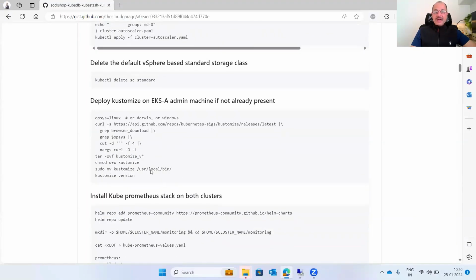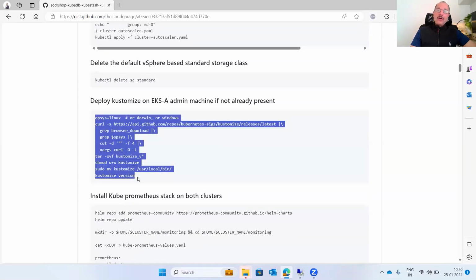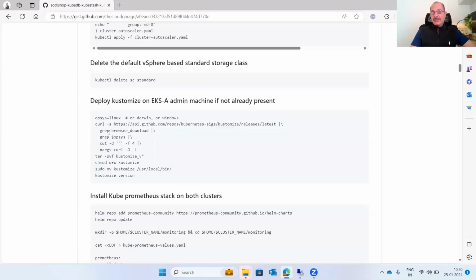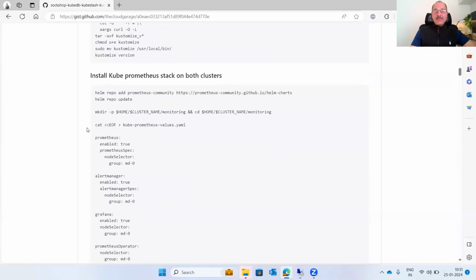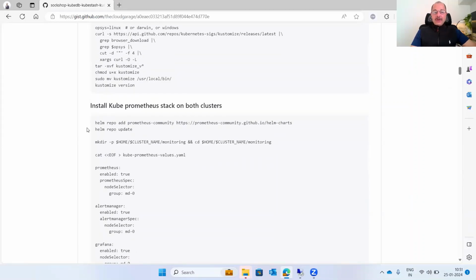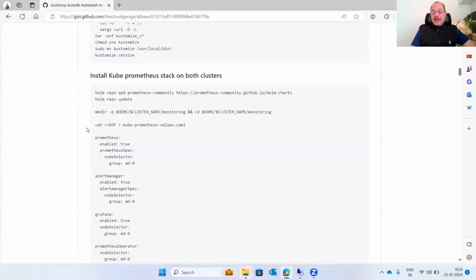I'm already running Kustomize. I've already deployed it on my CLI, so I will skip this particular step. We will need Kustomize in your CLI. Now comes the Kube Prometheus stack, which will be essentially required. Kube Prometheus stack, I think, is one of the most popular stacks out there. It helps you deploy a complete observability suite consisting of both Prometheus and Grafana.